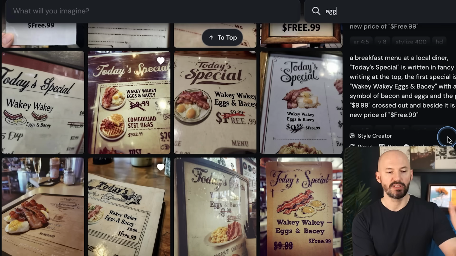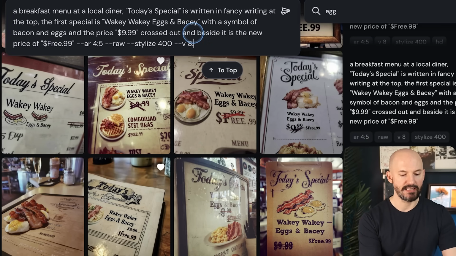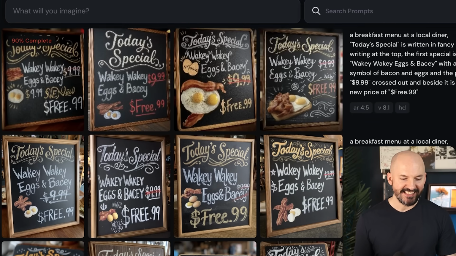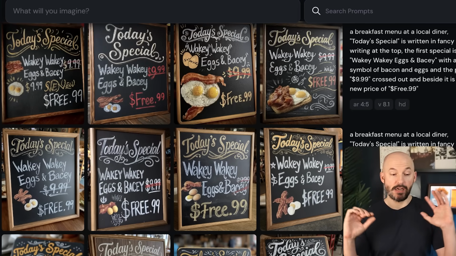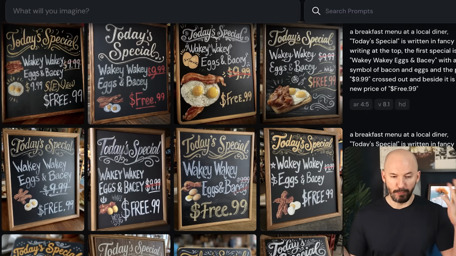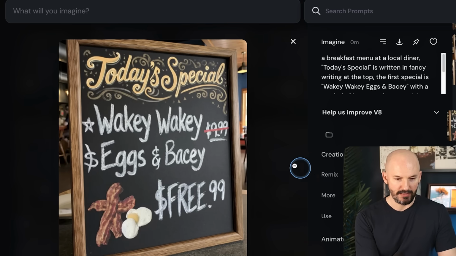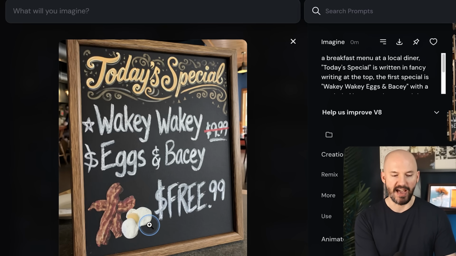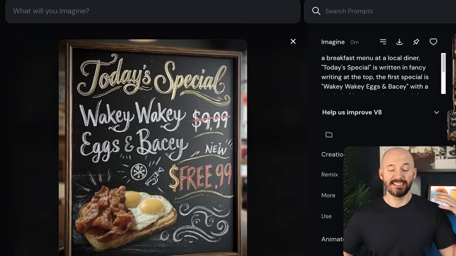Let me see if I can demonstrate that. Let's try this prompt right here with the wakey wakey, eggs and bakey with the number crossed out. I would love to see this in 8.1. Okay, so this is tough to say. I would argue it's not nearly as good, but at the same time, it's not that bad. Like, pick any of these. Here's wakey wakey, eggs and bakey, $9.99 crossed out with free 99, and then a picture of some bad looking eggs and bacon. So you know what? Text does take a hit. It's different, but maybe it's not as bad as I was worried about.